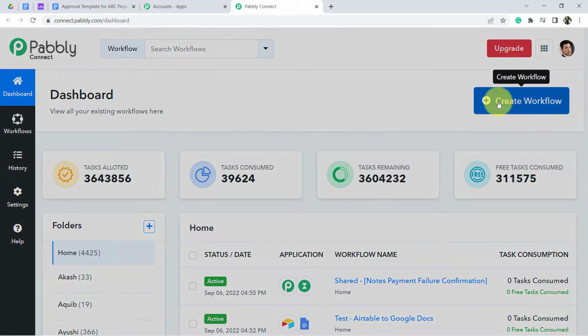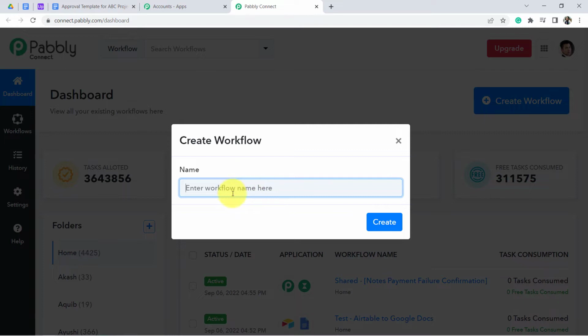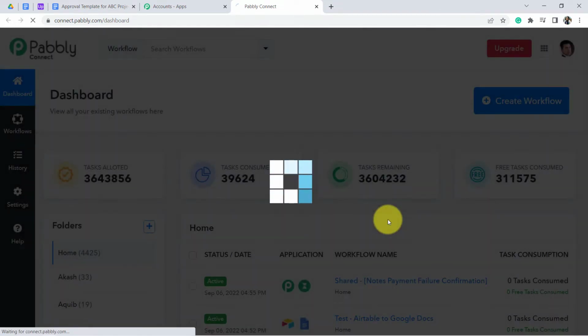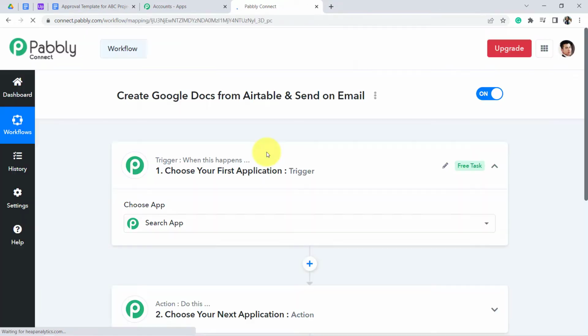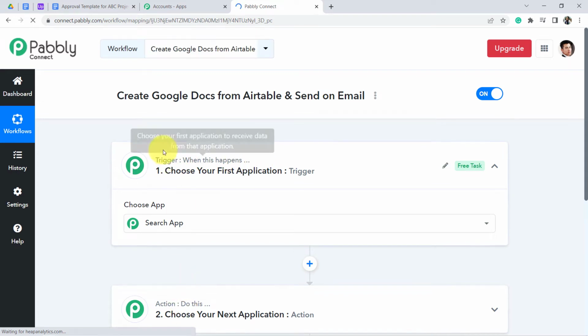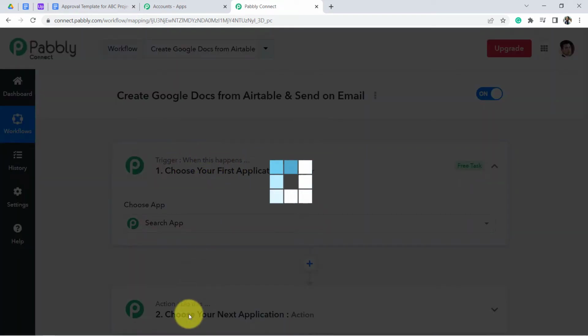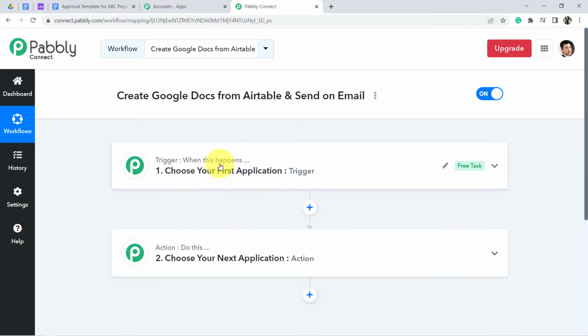Okay, so click on this blue button and provide any random name to your workflow. I have provided create Google Docs from Airtable and send on email. Now click on create, and you will see two boxes in front of you: trigger and action. Trigger means when this happens, action means do this. When this happens, do this.